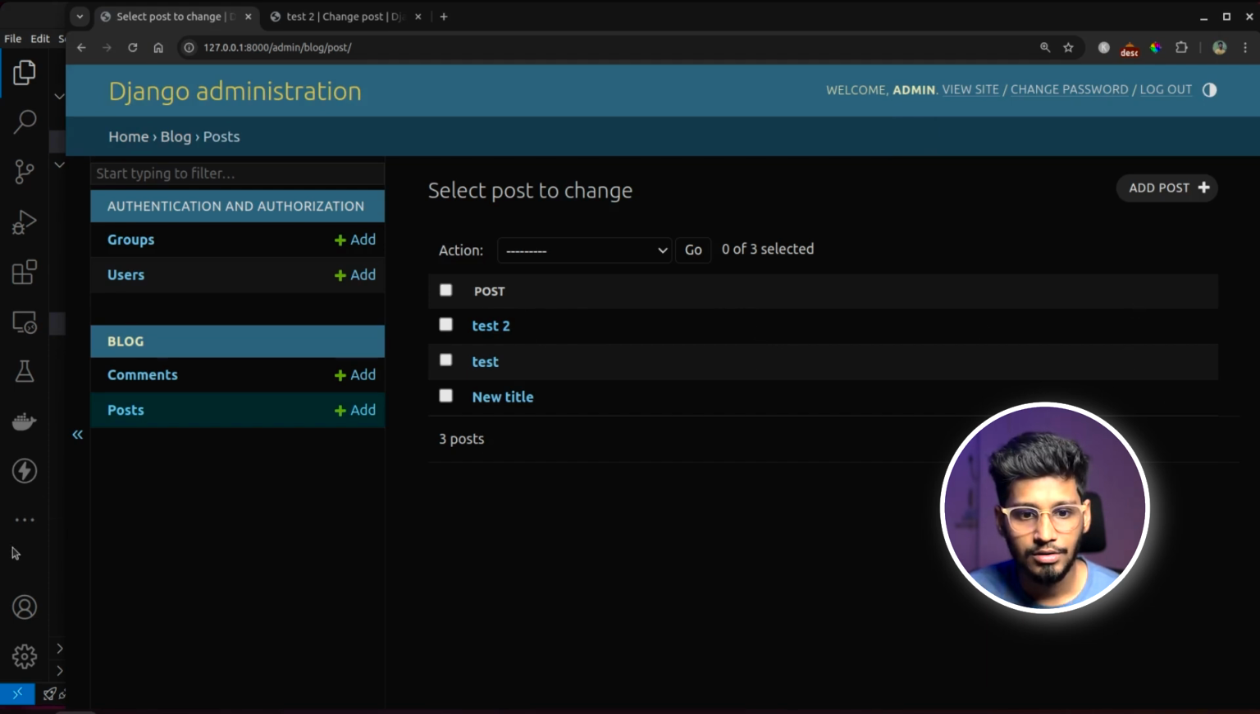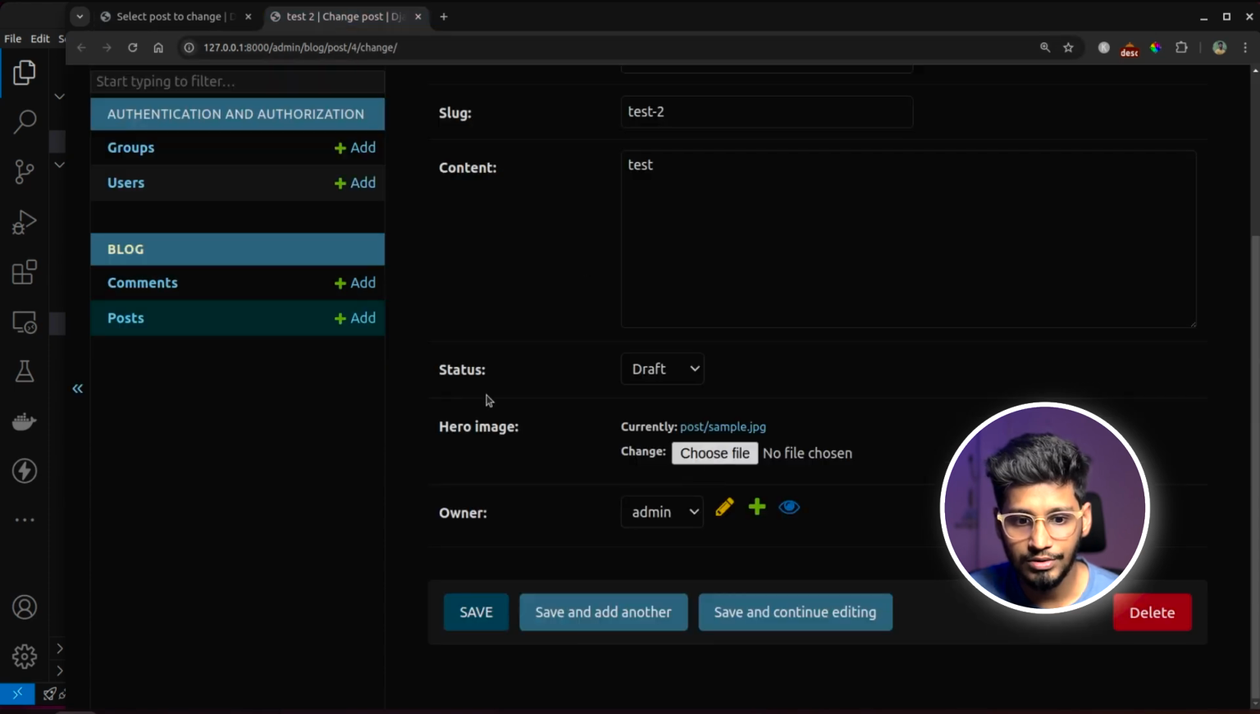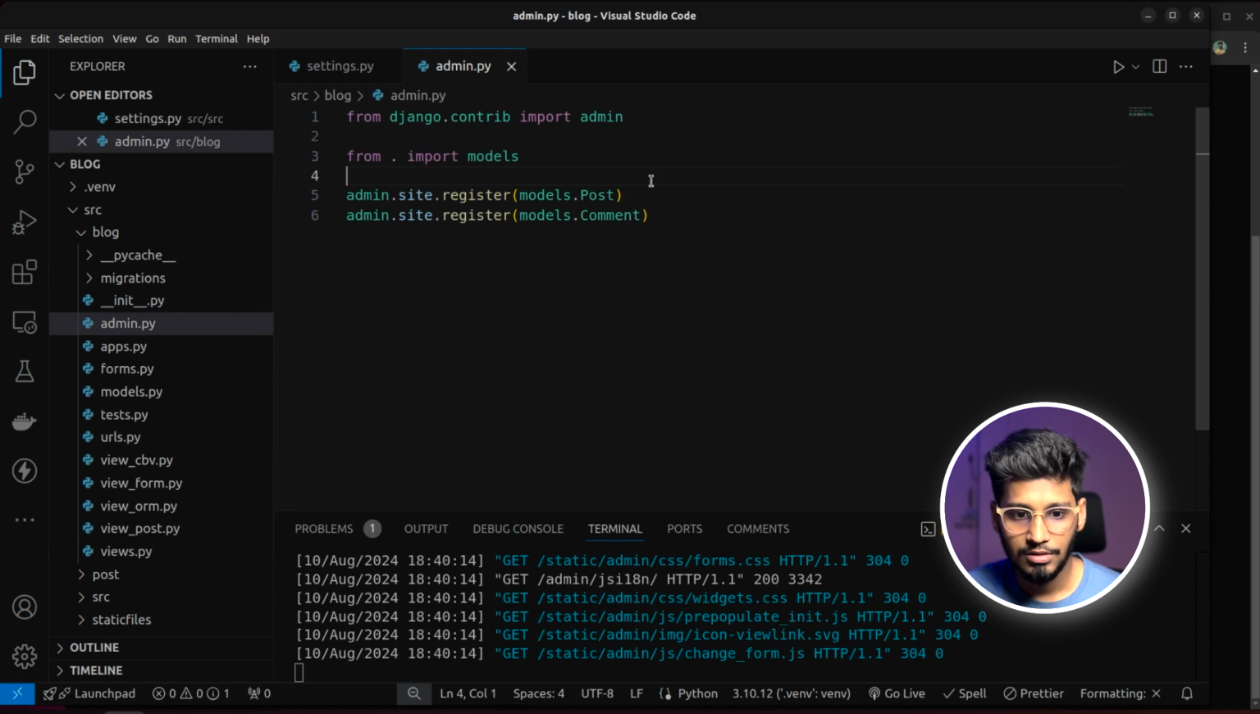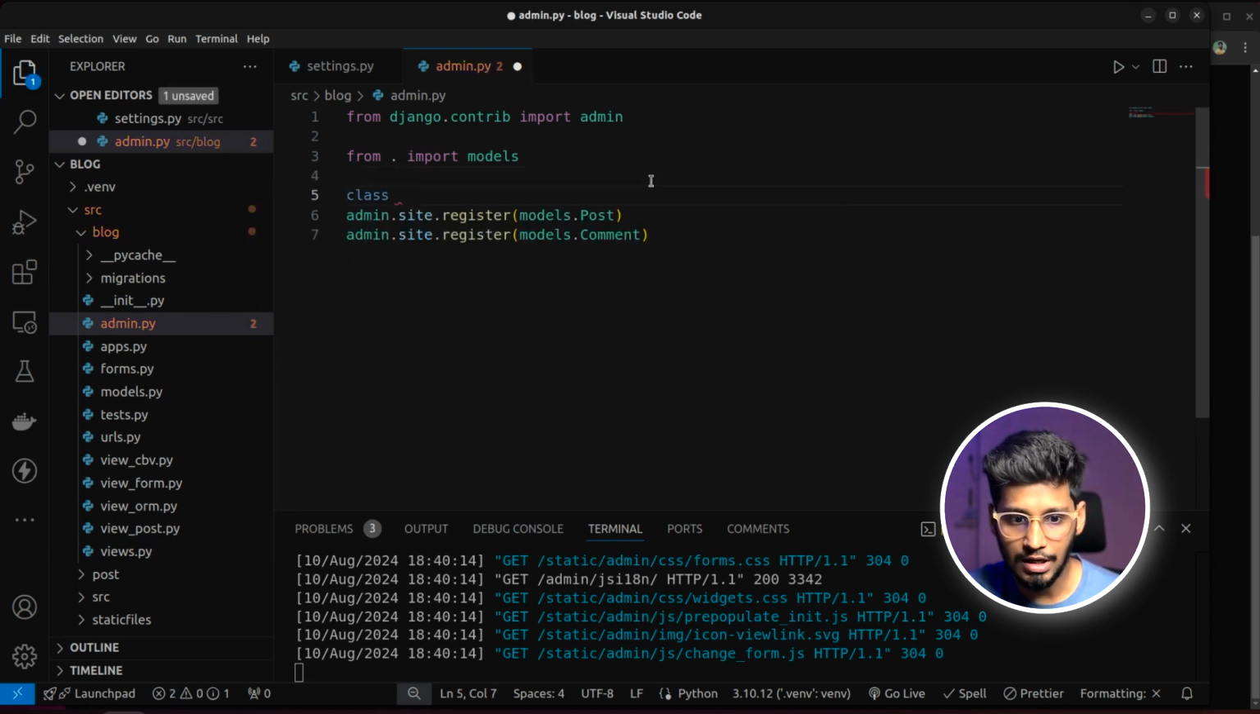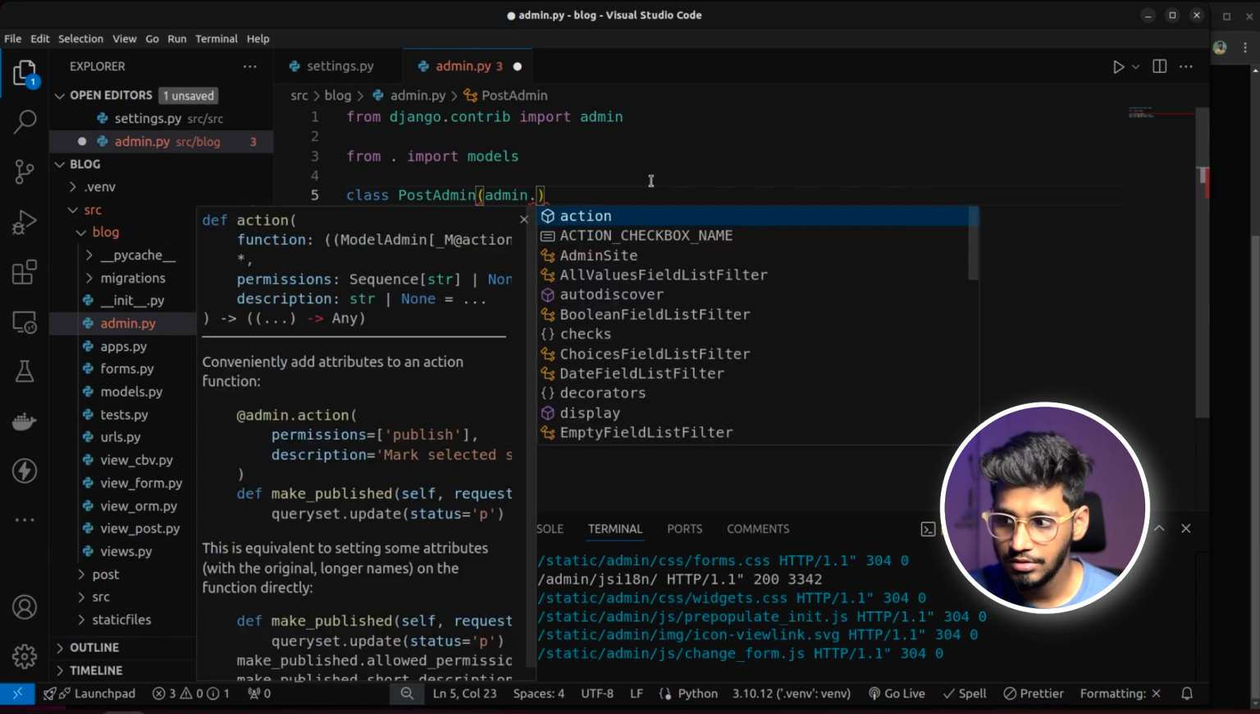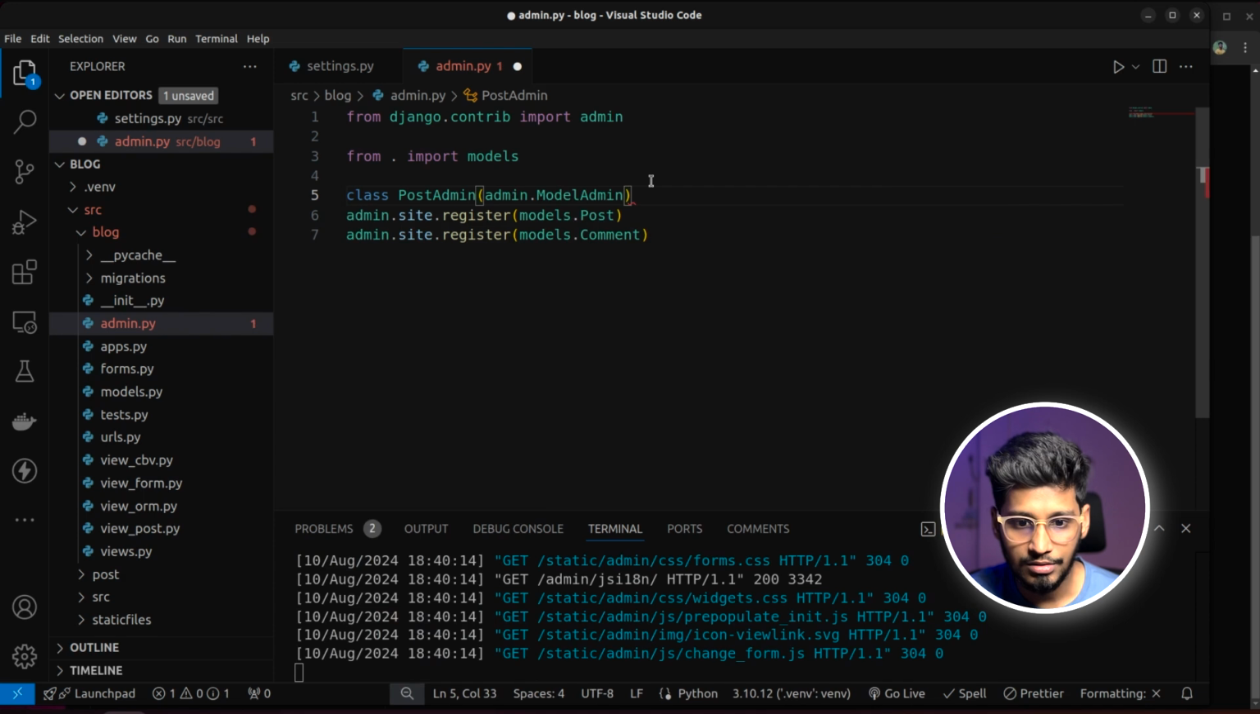What do you mean by owner details? If we go back over here, you can see there is something called owner. That means any post has some owner, correct? So we will try to show some details of this. For this I'll create a new class and call it PostAdmin. In this one we are going to take admin.ModelAdmin.